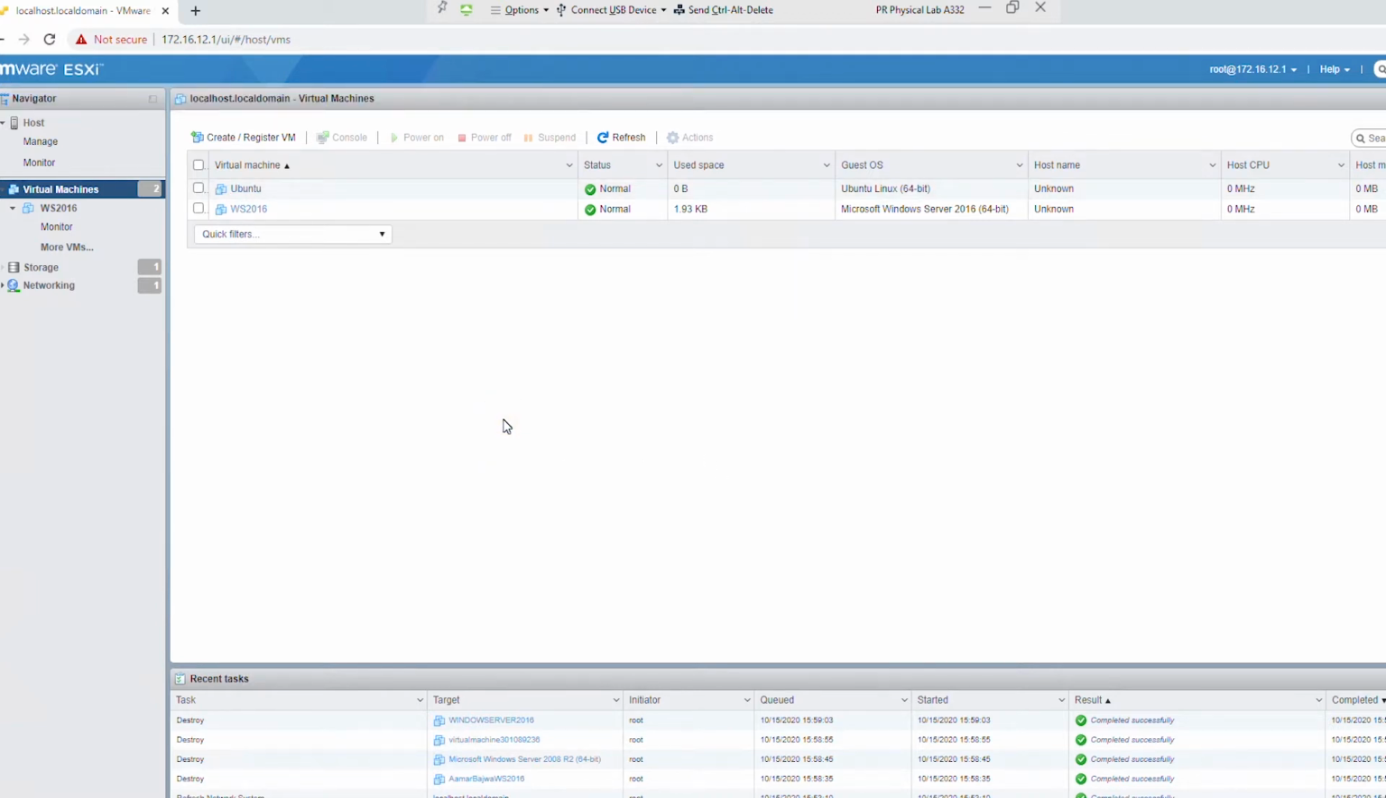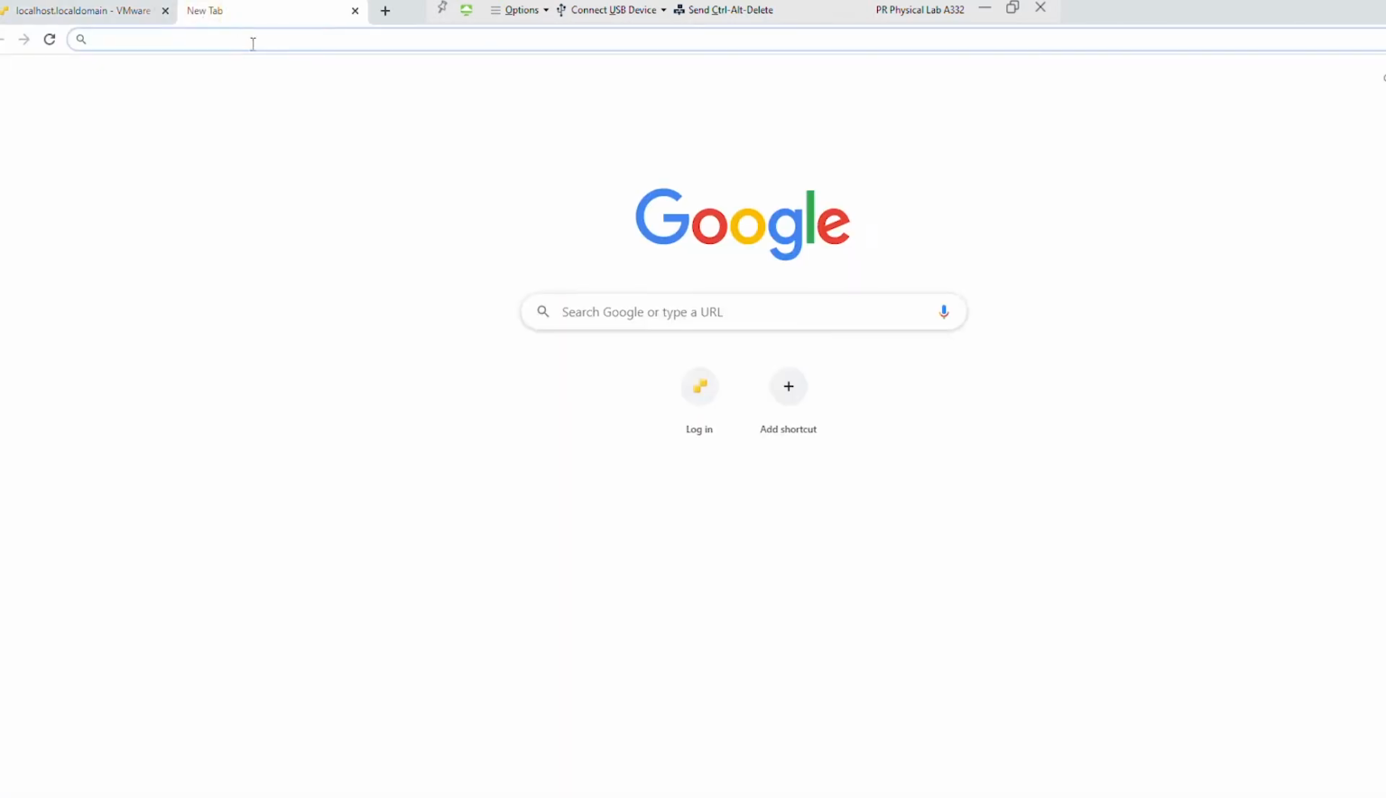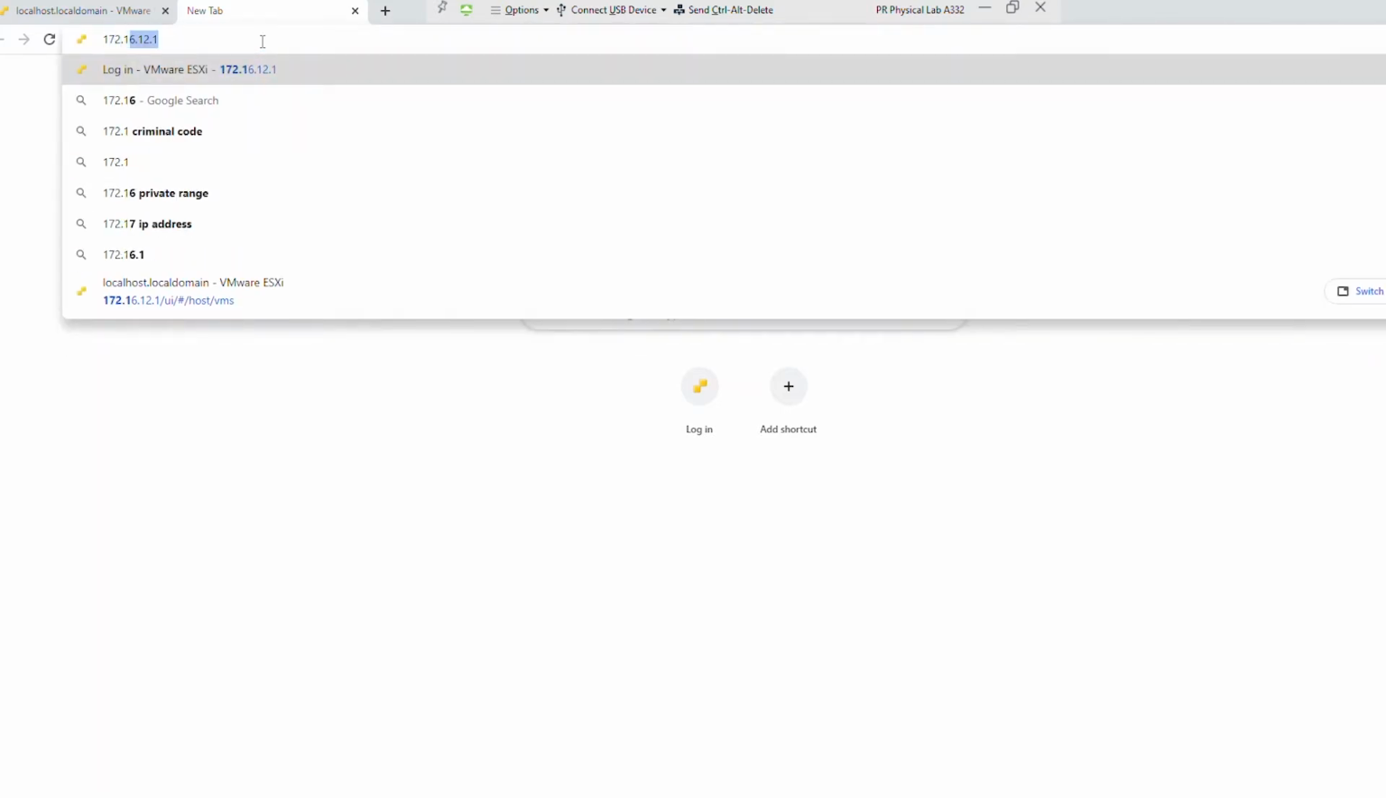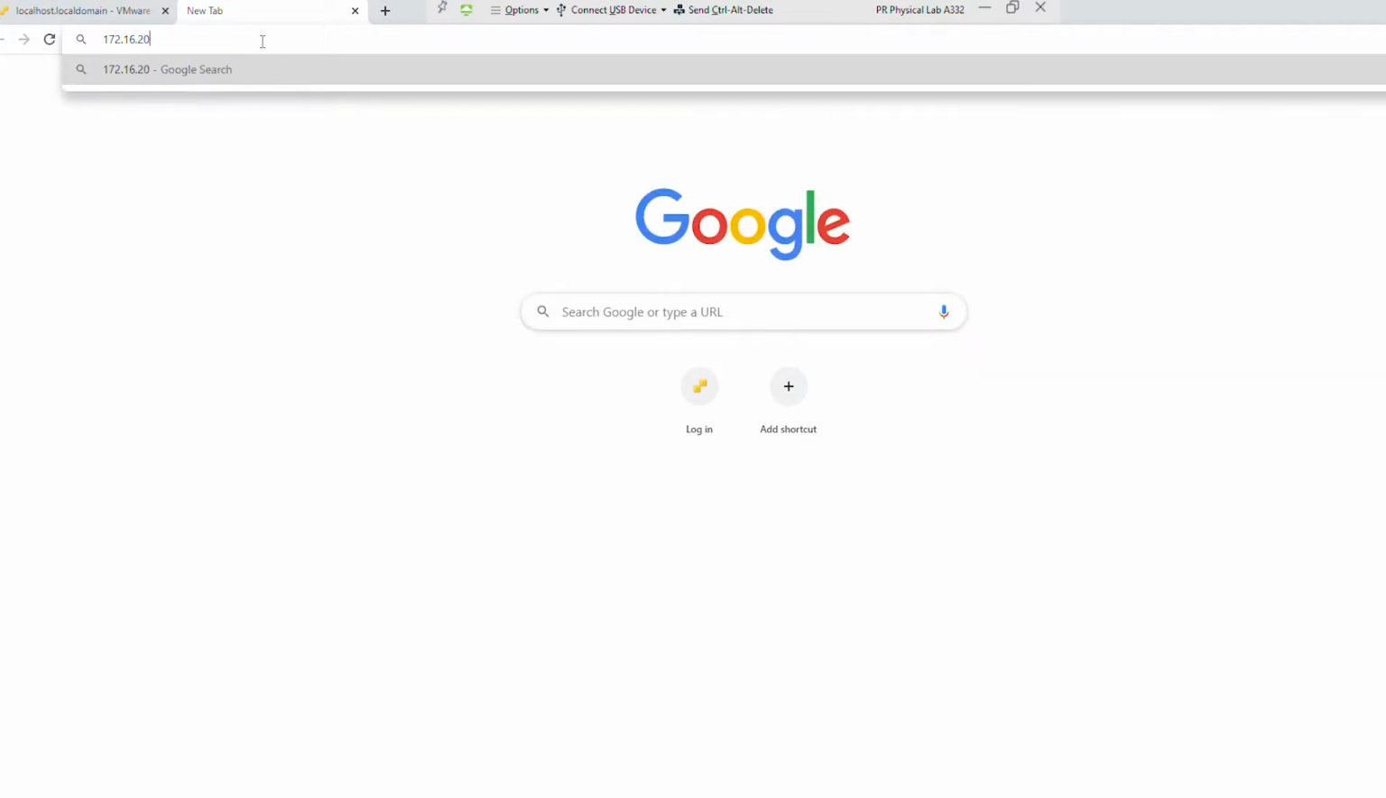Also, I want to show you how to create a virtual machine and map the storage to a NAS device. In another video, I showed you how to create a data store on a NAS device. I'm going to create that data store on a NAS device on this machine as well. So go to a new tab and type in the QNAP IP for rack 2. The QNAP IP for rack 2 is 172.16.20.1.